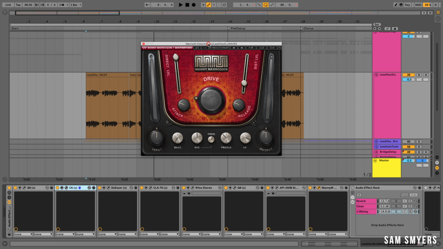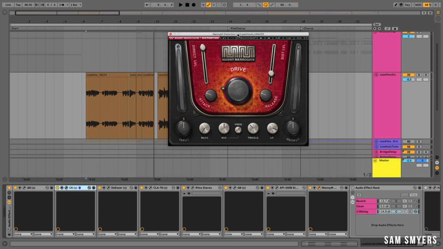Manny Marroquin is another great audio engineer that has a bunch of signature series plugins with Waves. And right here we have a direct level, we have the distortion level, and you can see I have the distortion level mixed in a little bit, not 100%. I have it mixed in maybe like 10 to 15%, and then the direct level I have it at 100, and not too much drive here.